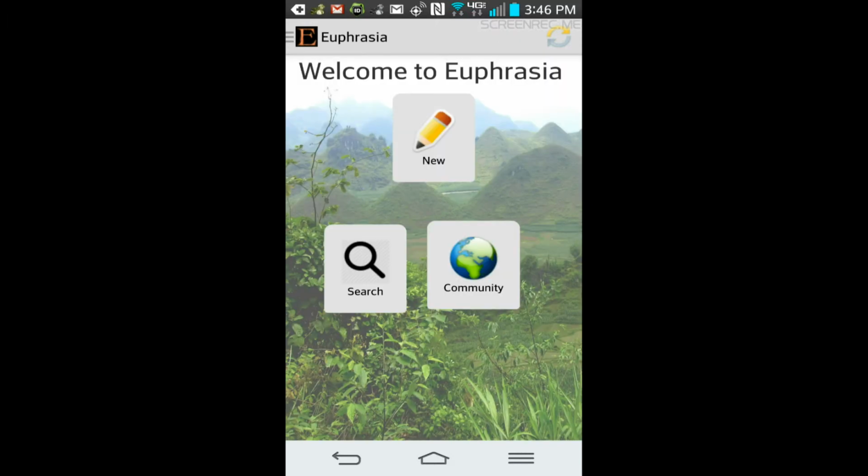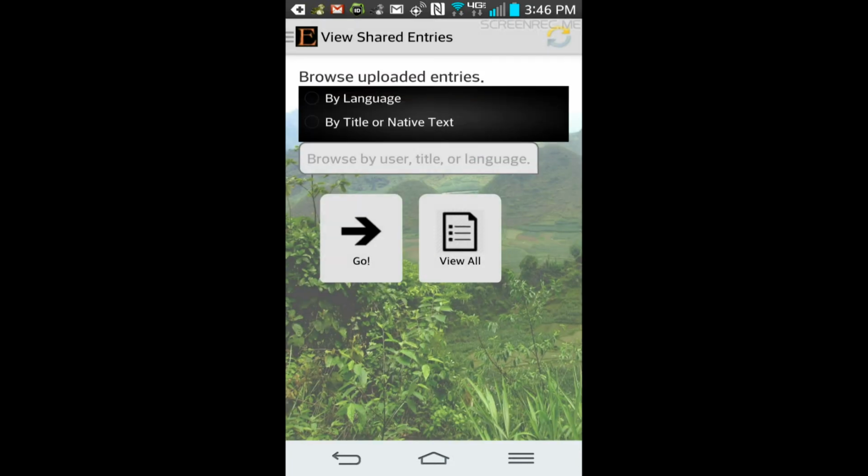The second use case is accessing content shared on our website, our community of language learners, and you can access that via the community button on the home page. So you click community. Now there are a few different ways you can search language entries uploaded by other users. You can search by language, by title or native text, or you can just view everything that's currently available online and just search through it yourself.